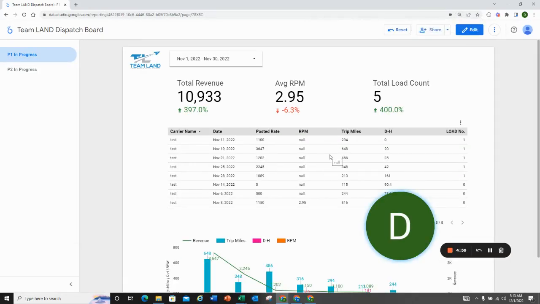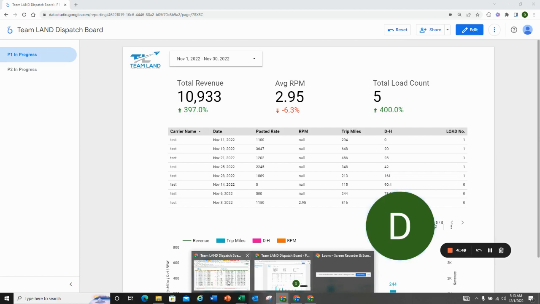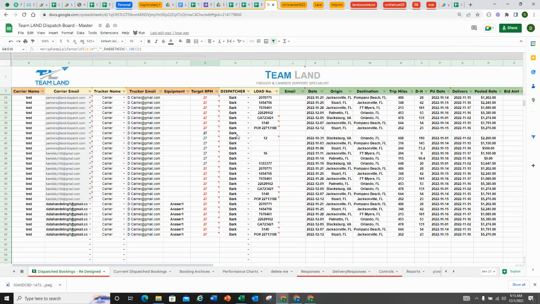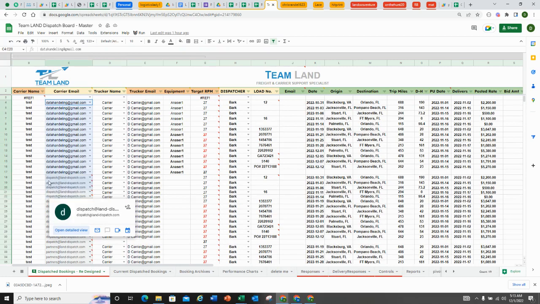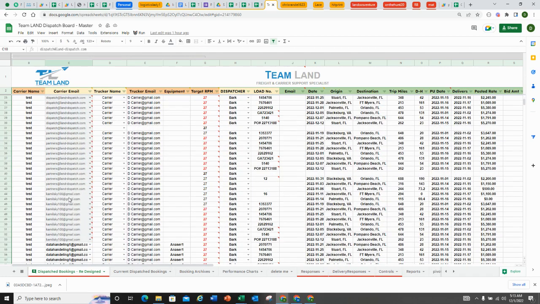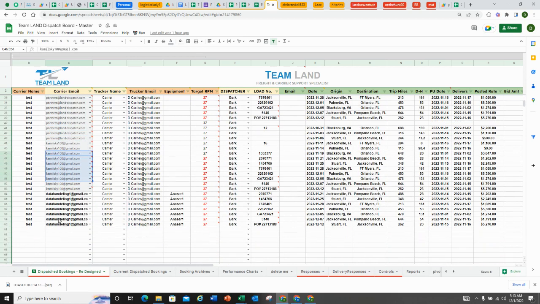So here I am with the demo. Okay, so what I've done, I have added a few data points in the data in here, and we are showing multiple users. Like this one is data handling, this one is dispatched, and this one is partner at land dispatch. This is me, and again this is me.